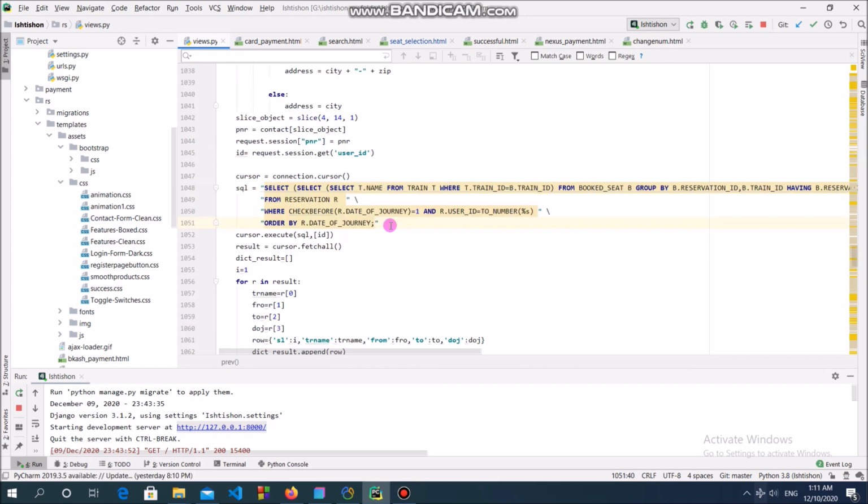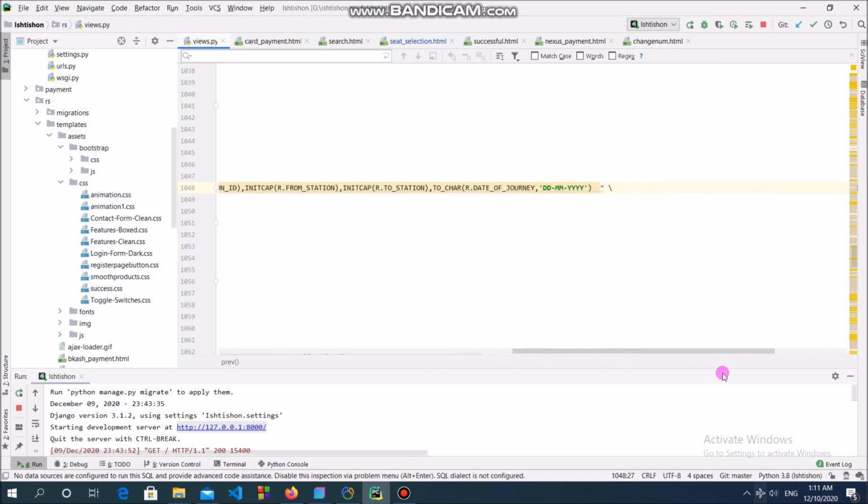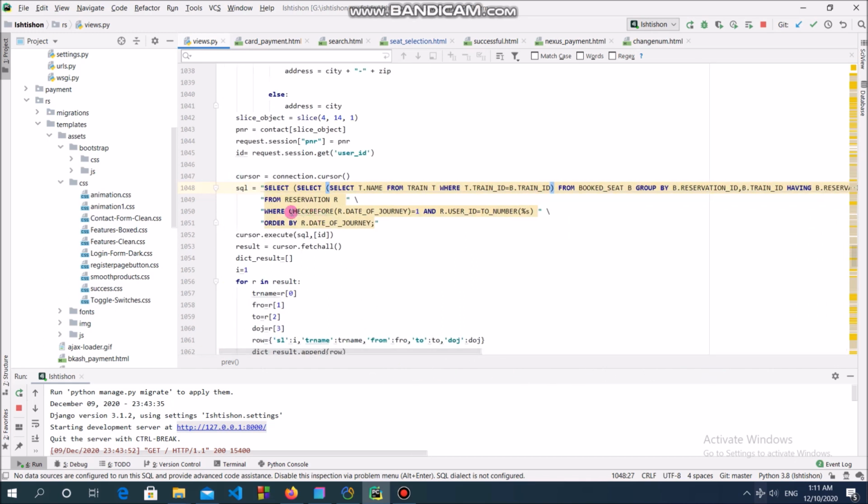And in case of showing the previous and upcoming journeys of the user, we have used nested subqueries to get all the reservations made by him, and called a function from the database in the where clause to check whether it is before or after that day. Now, my partner Drishti will explain the database technicalities.